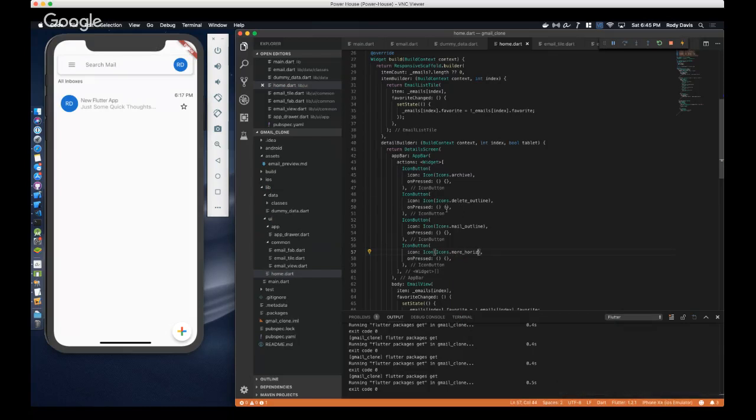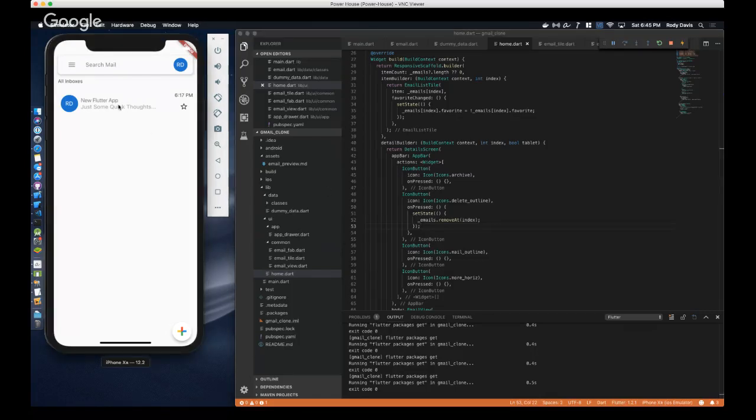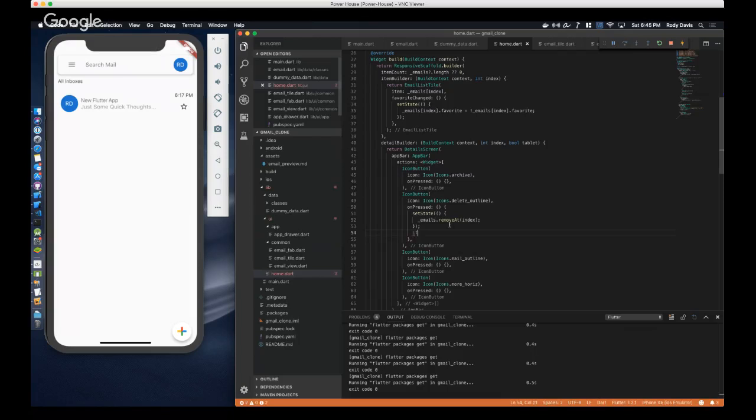For delete outline, we can do set state, emails remove at. We'll pass in the index, and we can check to see if it's a tablet, because otherwise we need to. If it's on a tablet, it's going to show the view on the right, but if it's a mobile, we're going to be inside this view. So we need to pop to the previous screen. So under set state, we're going to do if.